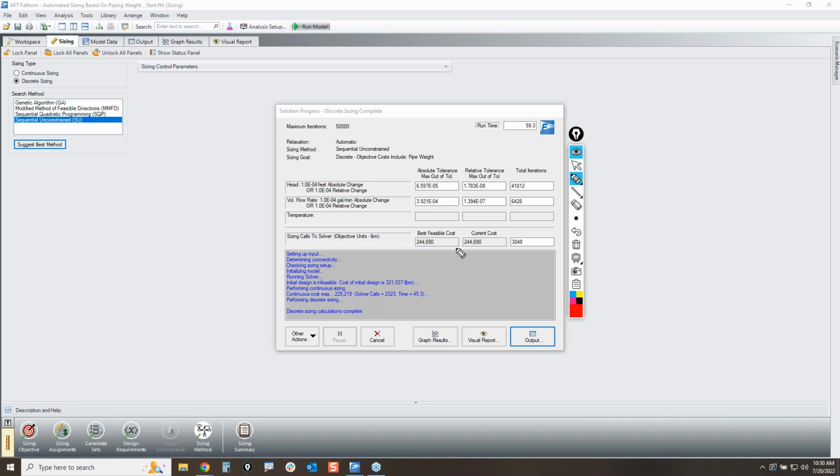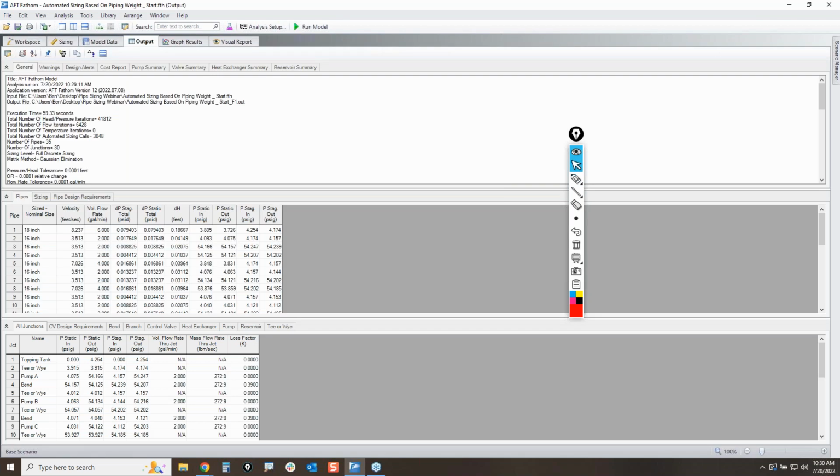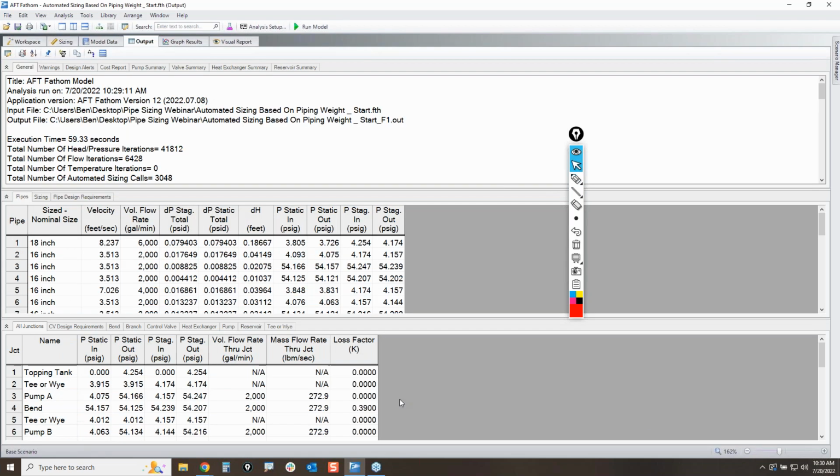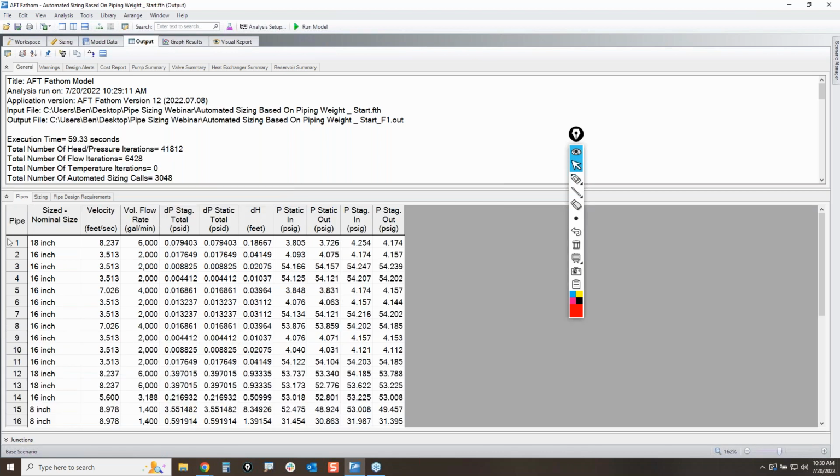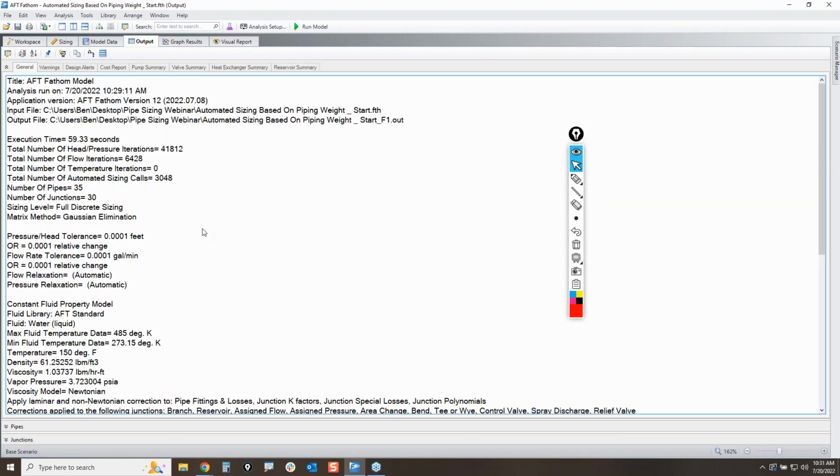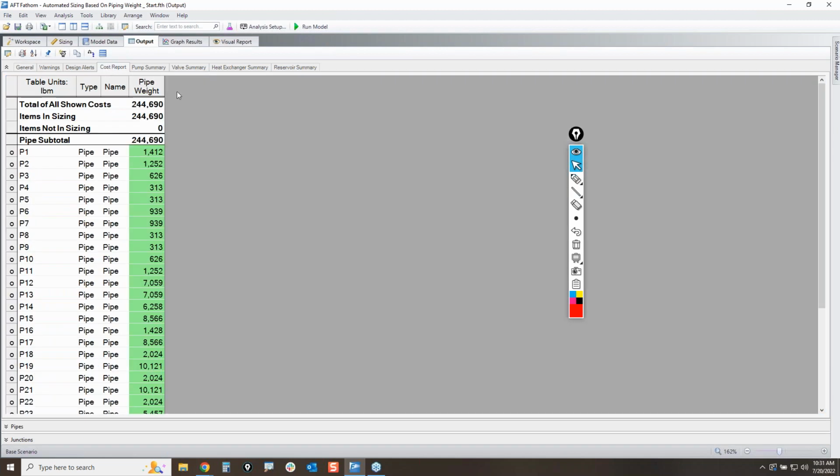So we found that the best piping weight here is 245,000 pounds. We'll click on the output, and we can start to look at the results here. And I'm going to minimize this just to focus on one thing at a time. So let's take a look at the cost report.